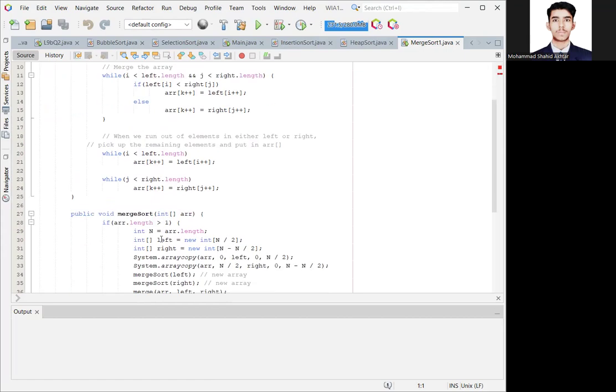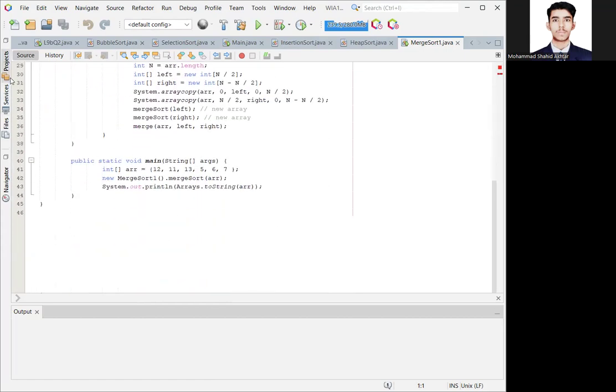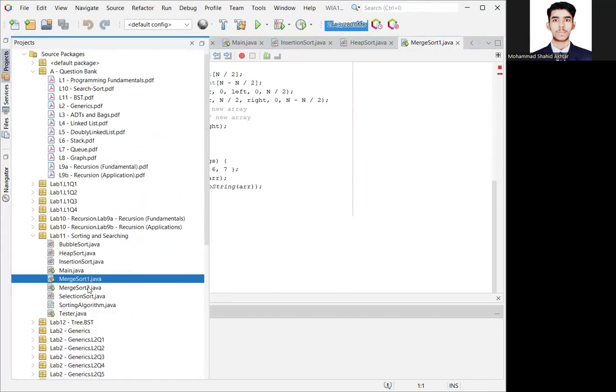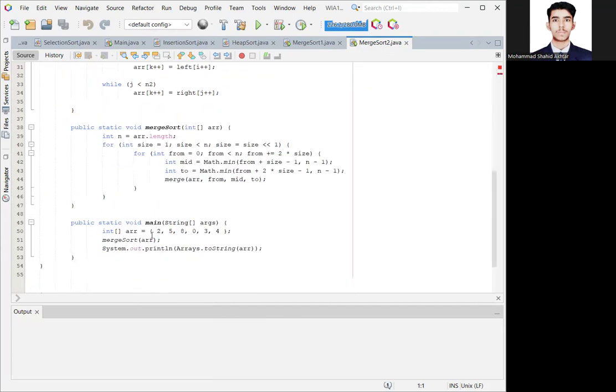Merge sort is very interesting as well. But you will have to go through some tutorials on this. And if you get stuck, you can just ask me.